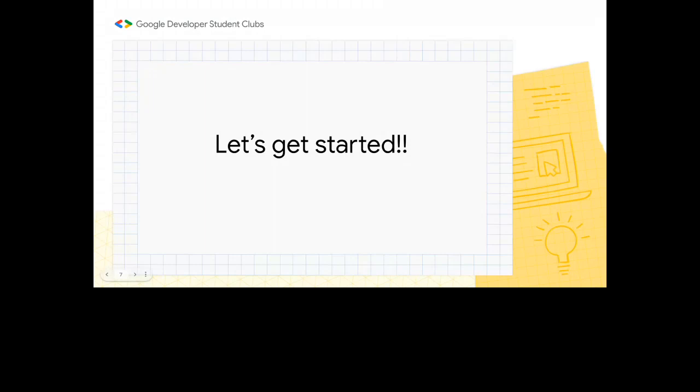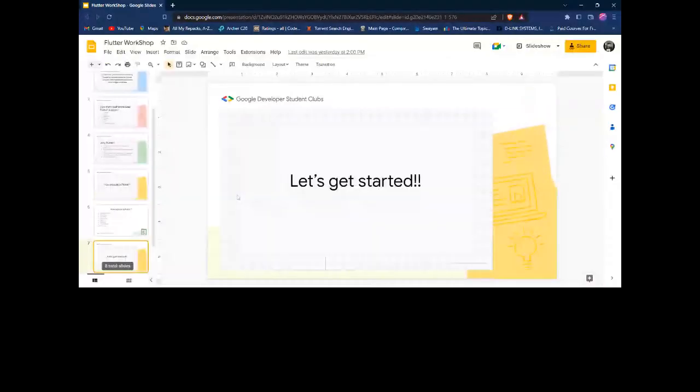So I think let's just get started with the code, and I will switch to my VS Code. I will switch my tab. If there are any questions or anything like that, you can ask.